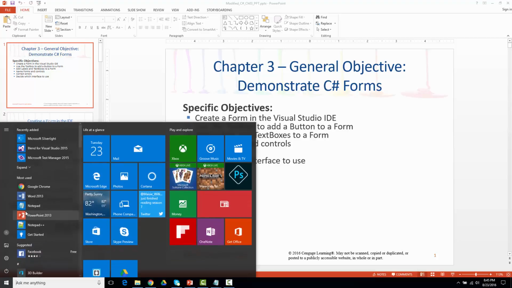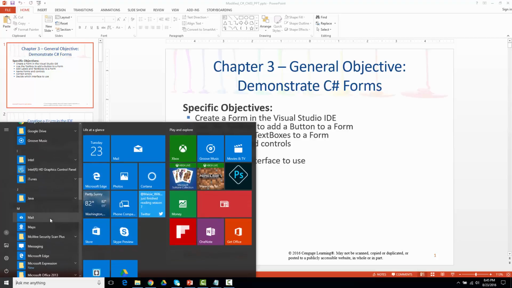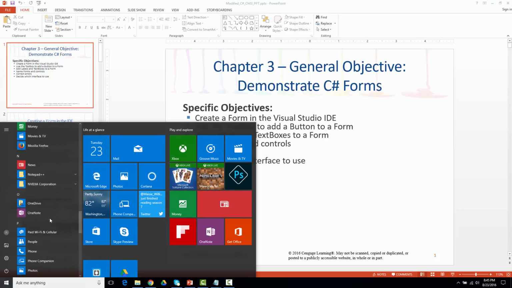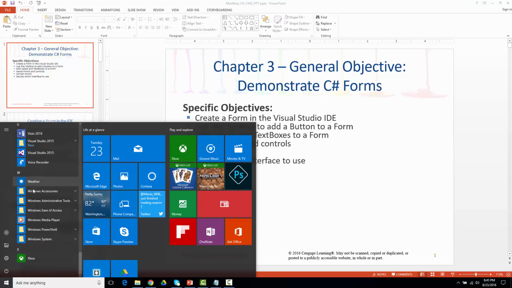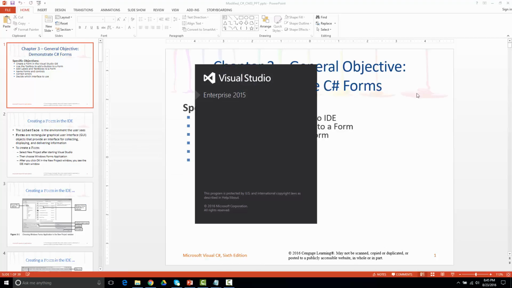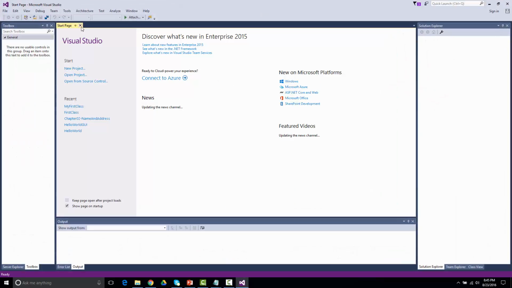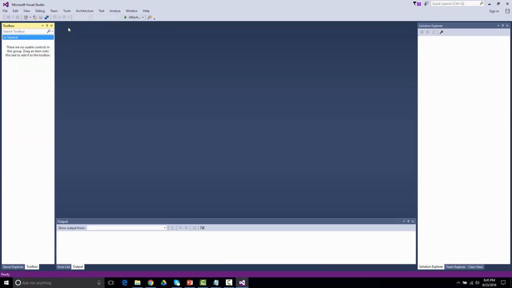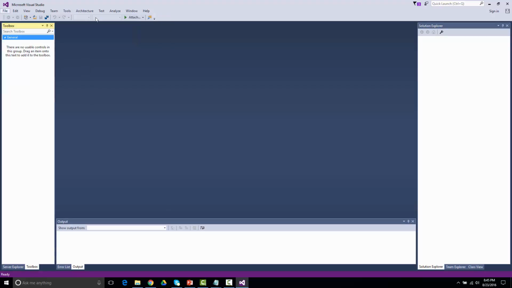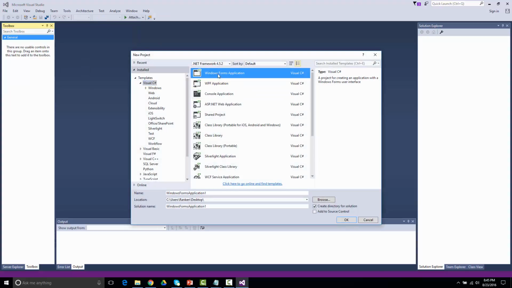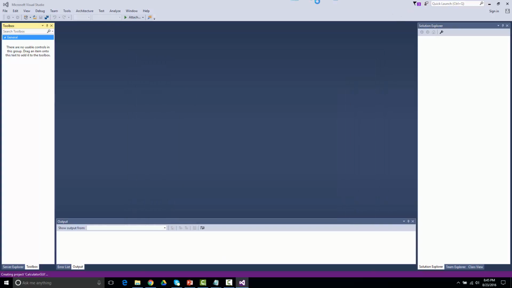All right, so File. I want to find my Visual Studio 2015, which will be under the V's, I guess. And what I'm going to do is write two iterations of a calculator, so you can see how this stuff works. So I'm going to do a File, New, Project. It's a Windows Form application, and we'll call this one Calculator GUI. Okay?